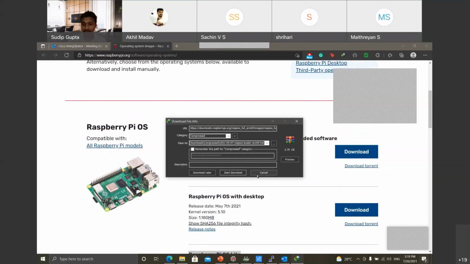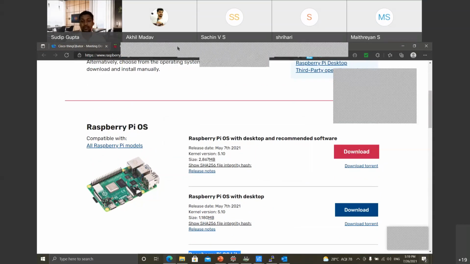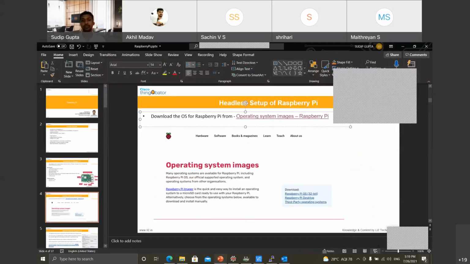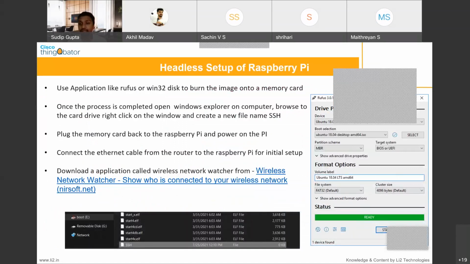I have this file, so I'll be skipping the download. Once the OS is downloaded, you need to use something like Rufus or Win32 Disk Imager to burn the ISO file onto the memory card. So let us look at how we do this.